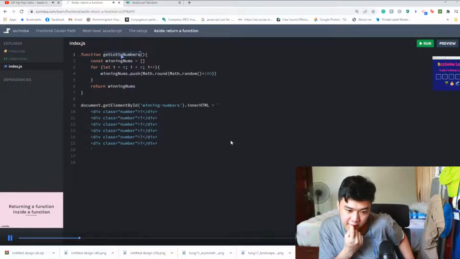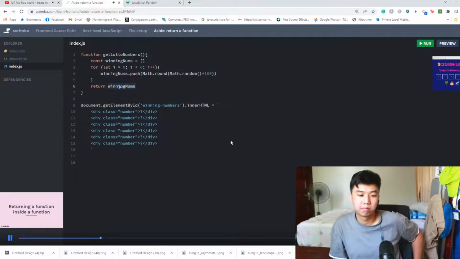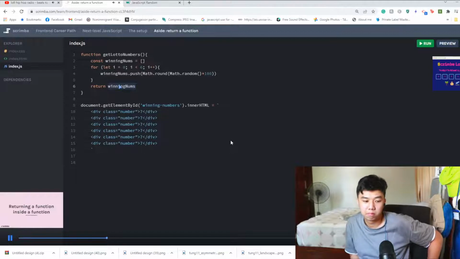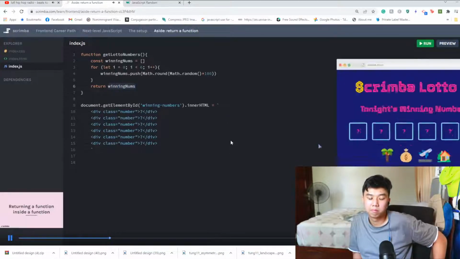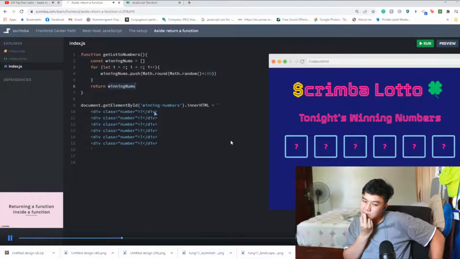This function, getLottoNumbers, does one thing, and it does it well. It returns an array of these 6 winning lotto numbers that are created right here by Math.random. So what it returns is an array of length 6, each element holds a random number from 0 to 99. Now as you can see here, something is missing. The numbers are not displaying on the screen, and we're rendering out these hard-coded question marks instead.